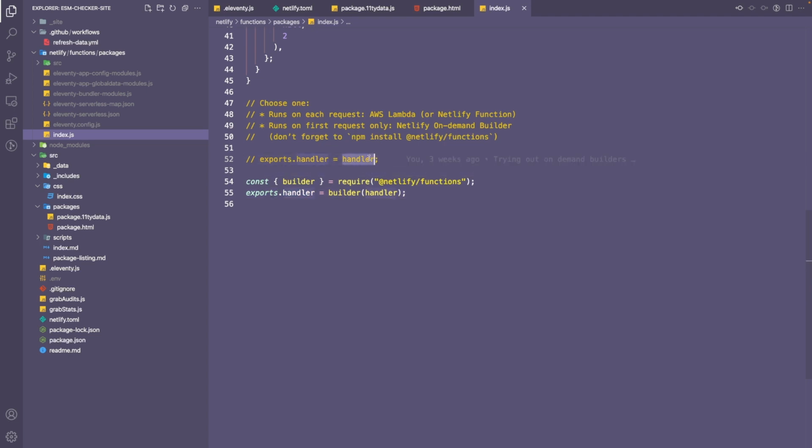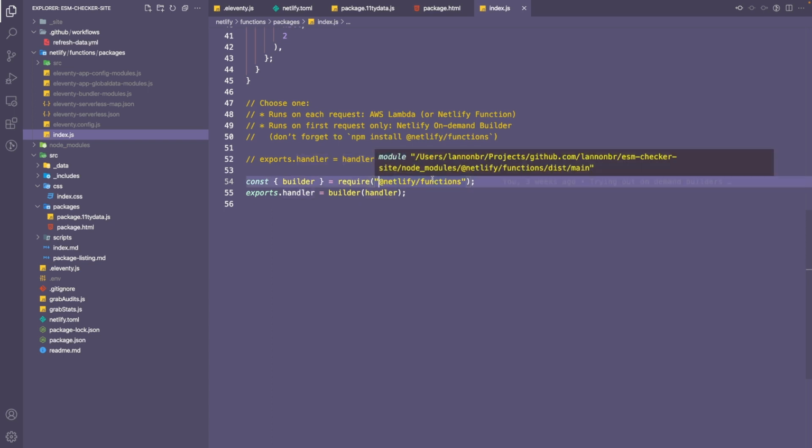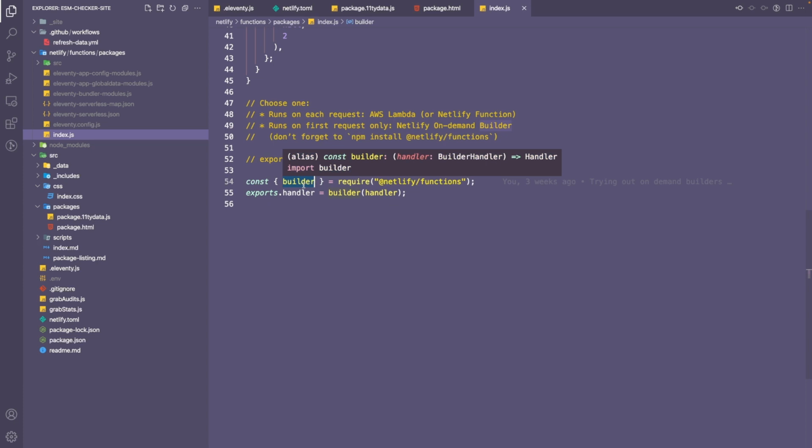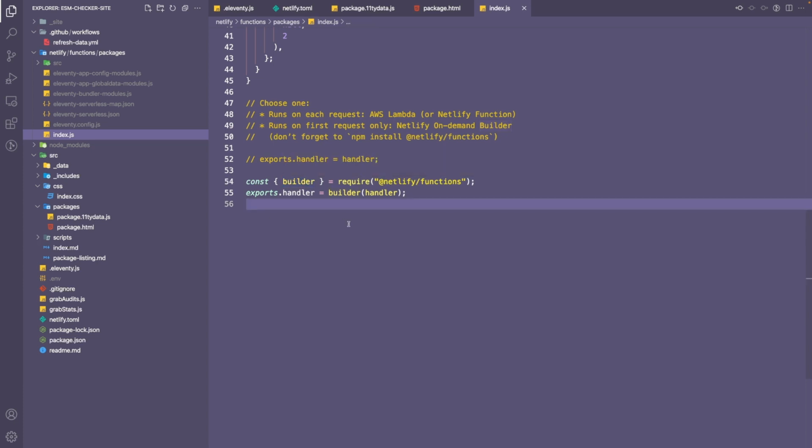We can either just say we return that handler by default, and then that will treat this function just like a regular serverless function. Anytime we hit this route, it will always run that function and generate the new page for us. But in our particular case, we want to do it on demand, only on the first request. So we pull in the Netlify Functions npm package, and there is a builder function that we can grab out of that package and wrap our handler in.